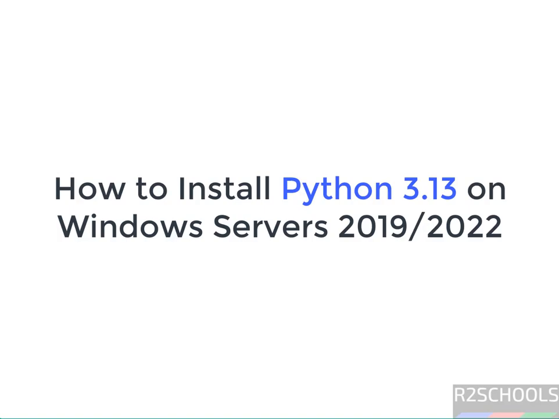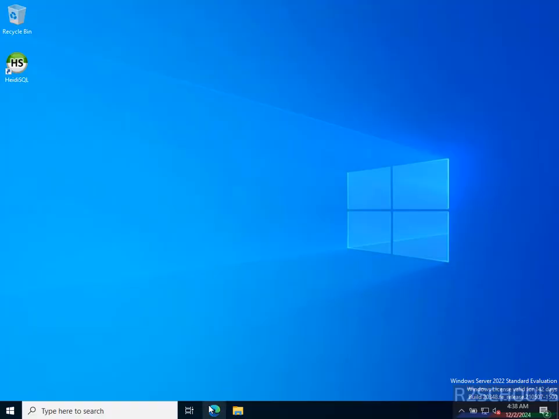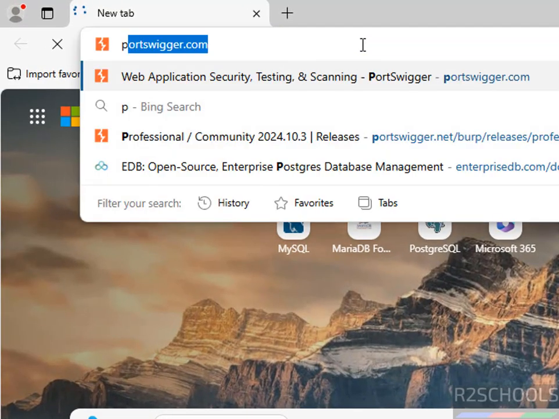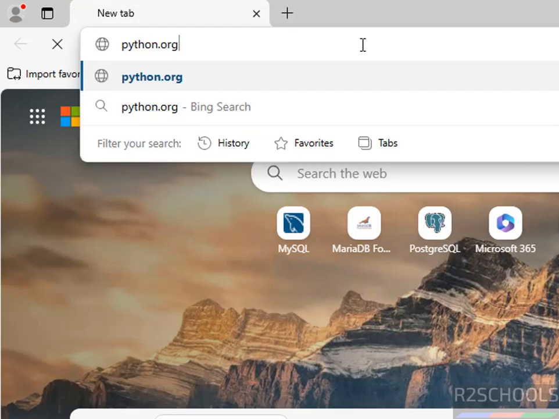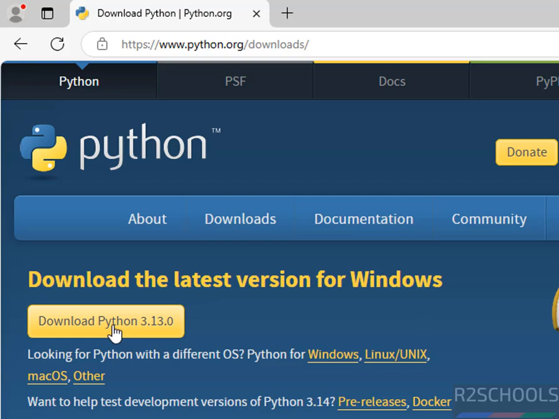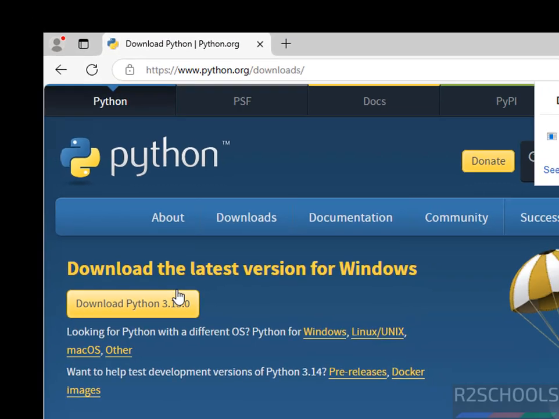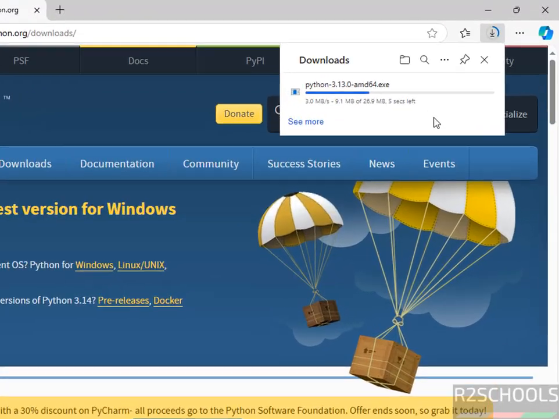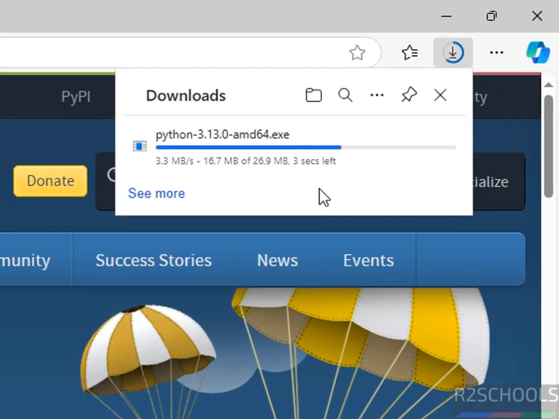Hello guys, in this video we will see how to install the latest version of Python, that is Python 3.13, on Windows servers. Open any web browser and go to the Python official website, that is python.org. Click on Download. See here we have Download Python 3.13. It is the latest version. Click on it. See, the download has started and its size is 26.9 megabytes.